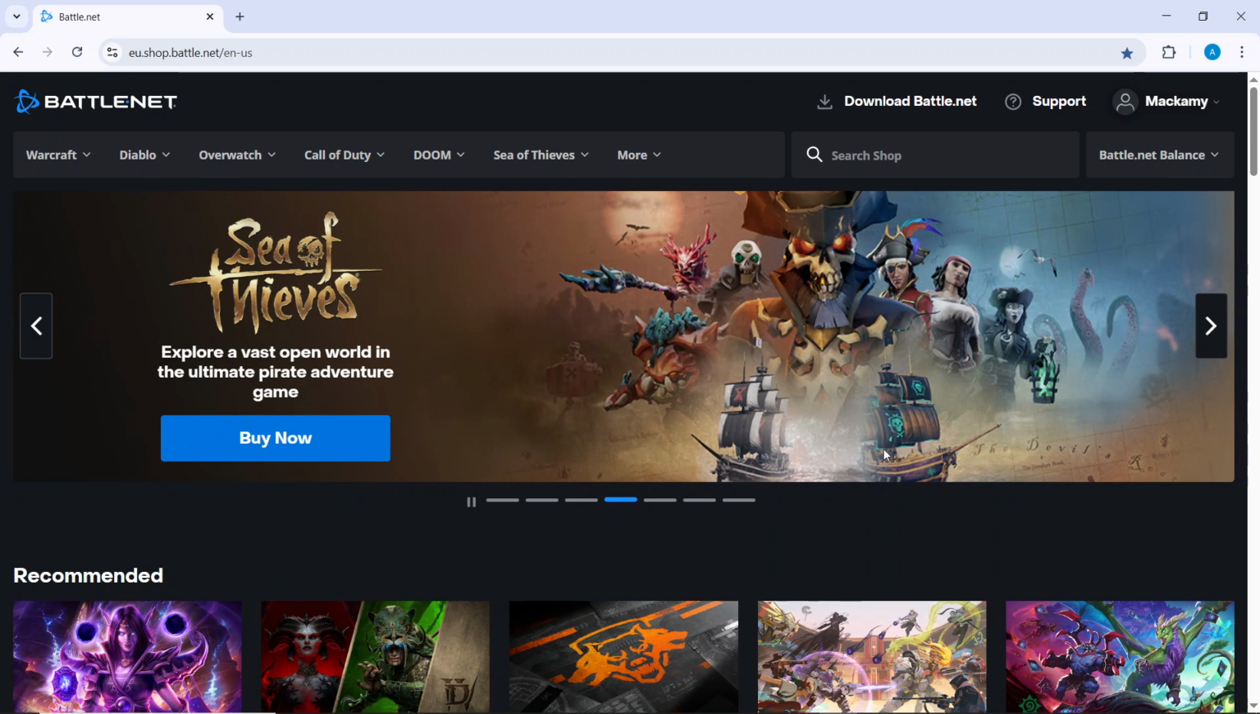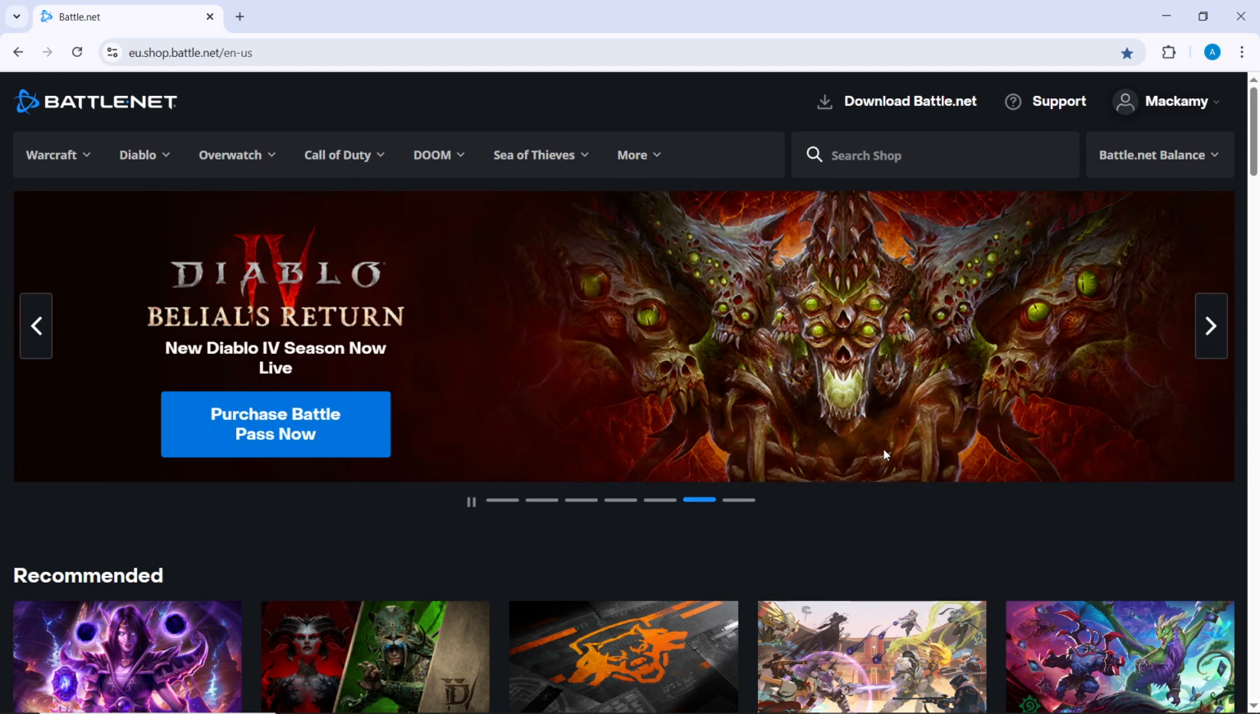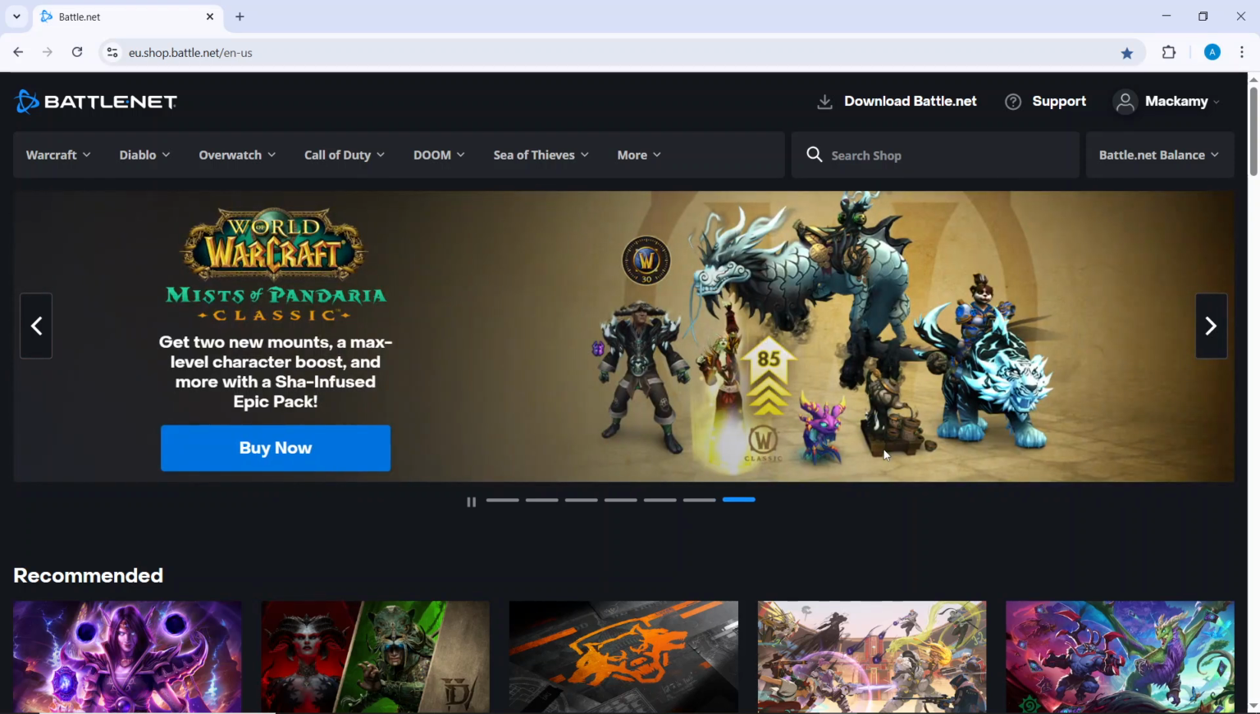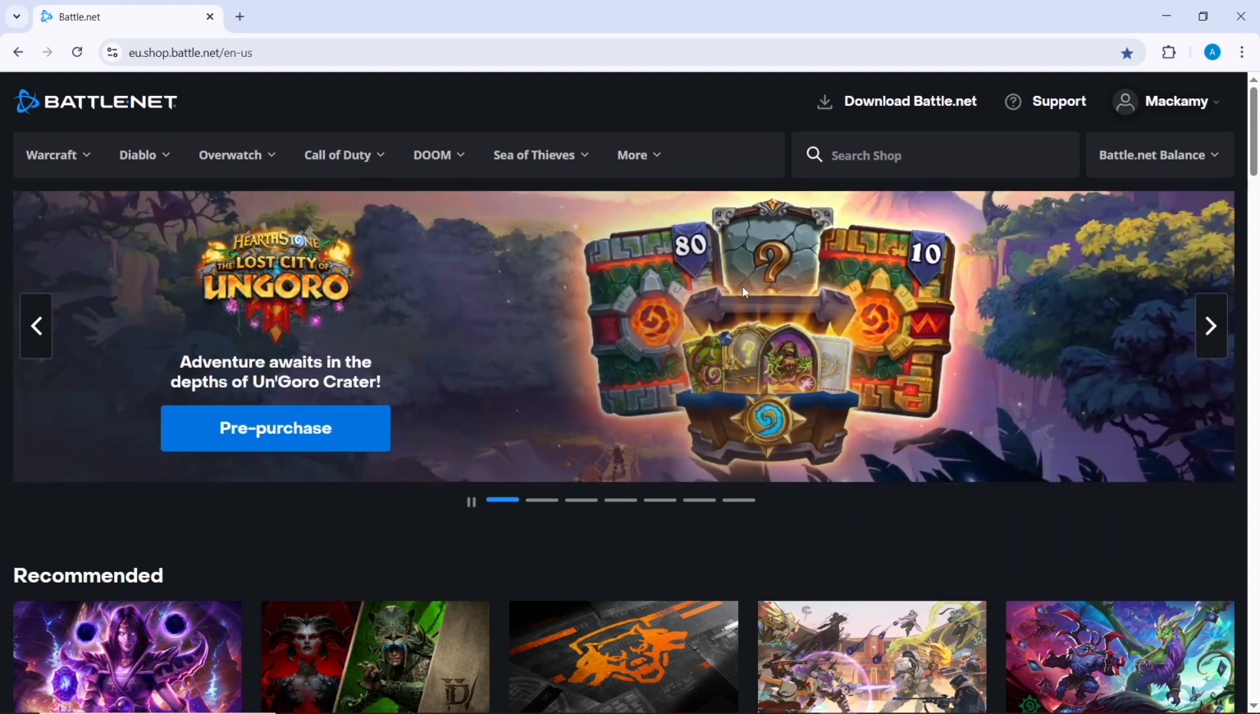Important notice, if you have any remaining Battle.net balance, you will need to spend it before changing your country. Blizzard's policy states that any remaining balance will be lost upon changing your country and they cannot convert currency, so make sure to use up your balance to avoid losing funds.